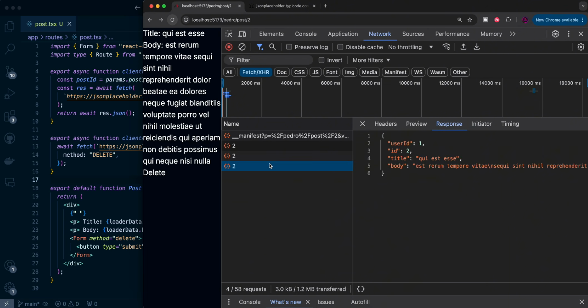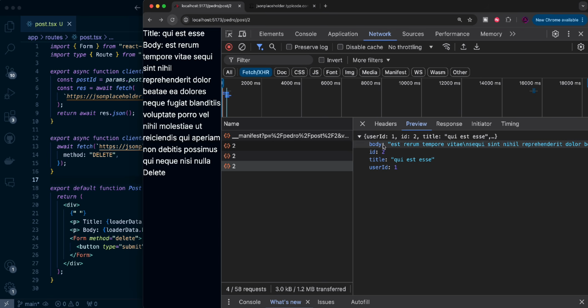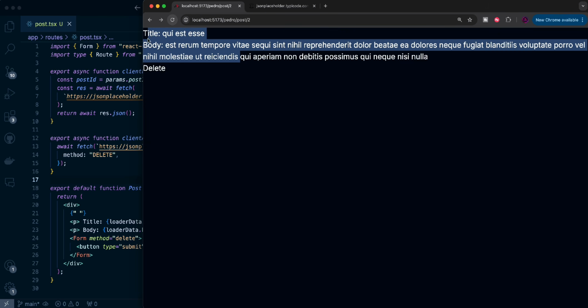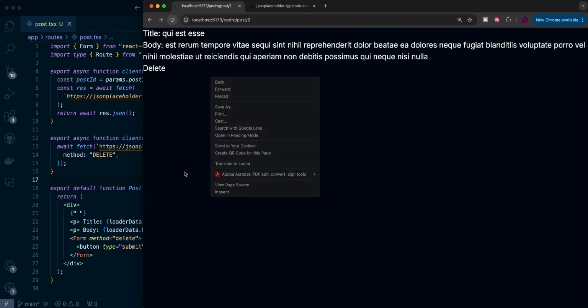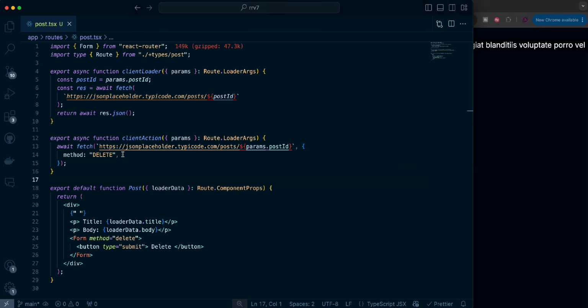But it also fetches back the data because, like I said, after an action is completed, all the data in the page is automatically revalidated so that the UI will stay in sync with the data. So it fetched the data so that if this was actually a deleted thing that we were showing, it would actually show the deleted data. But obviously, the API won't delete this data, so that's why it's still showing.